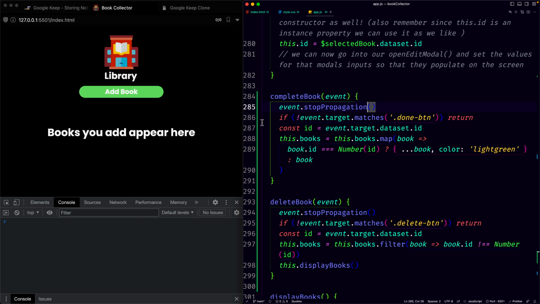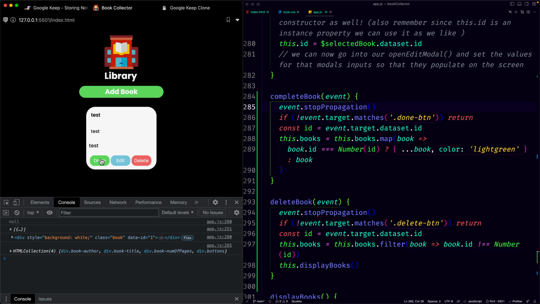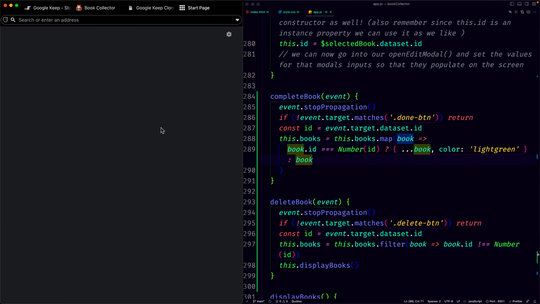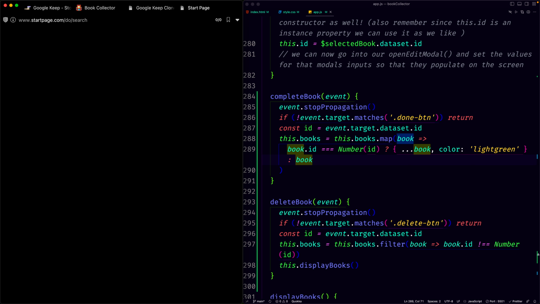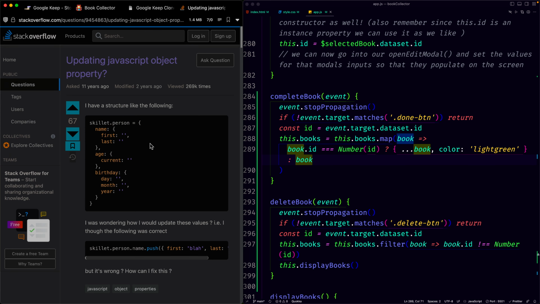I feel like there's a way to do that. I'm trying to remember. I just know there is. Update a value within an object. There's a way to do that. I can't remember it, but I learned it. Updating an object property.